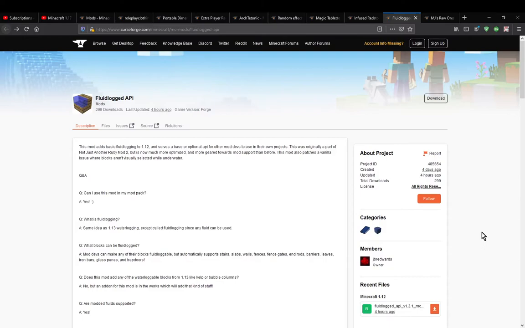A mod that simply adds in the ability for you to have waterlogging or fluid logging in 1.12. Now, on its own, if you're just wanting to have it for the sake of, say, building, it will already support any of these already when you install the mod.